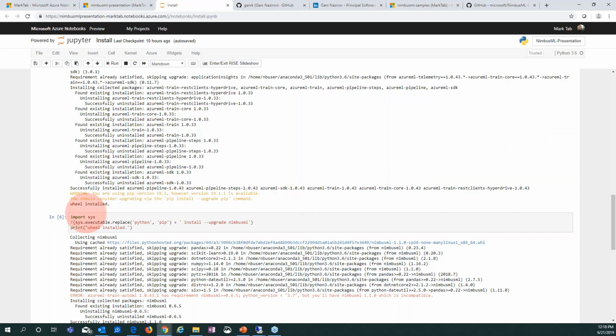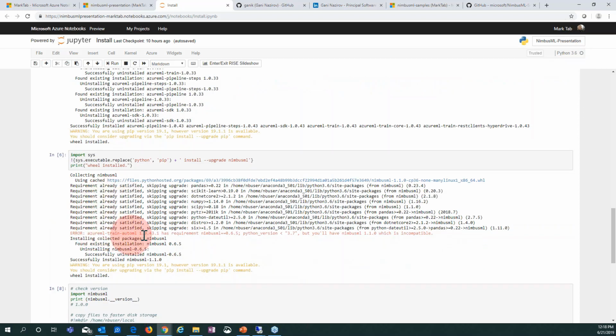So this command here, import sys, and then also a system executable. What this command does is it upgrades or installs the NimbusML software into your environment. And when I say your environment, I'm talking about the kernel. All right, so let me use the consistent terminology. And when I did that, you can see here, there was a mismatch in the packages.